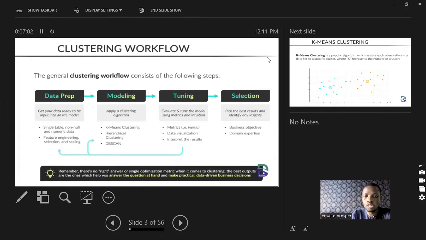Now, under data modeling, what do we have there? Apply a clustering algorithm. What are the methods or the techniques that are under data modeling? We have the K-means clustering, we have the hierarchical clustering, and then we have the DBSCAN, like I've mentioned before. So for now, even if you don't write the tuning and selection, there might not be an issue, because everything I want to teach us in this section zeroes in on what? Modeling. But just make sure that you write the concept under modeling.